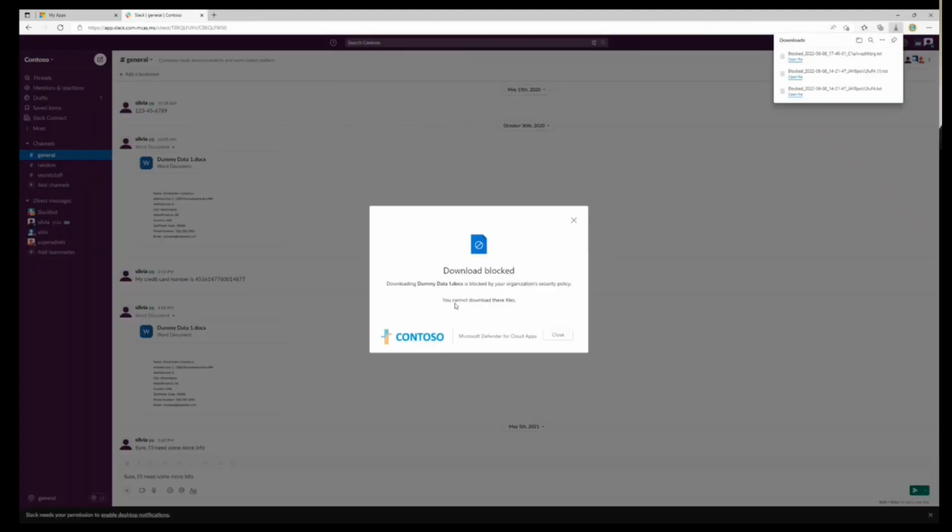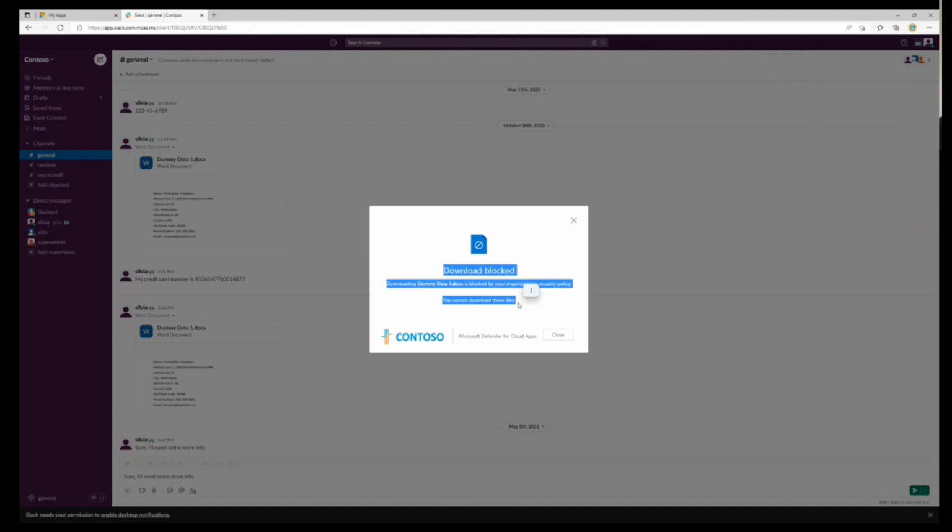And we also have a block message here that tells us that the file was not downloaded, and telling us, hey, this is due to your organization's security policy. You cannot download these files. You can customize that with your favorite corporate logo, obviously, so that the user experience is full and they can understand exactly why they were blocked.